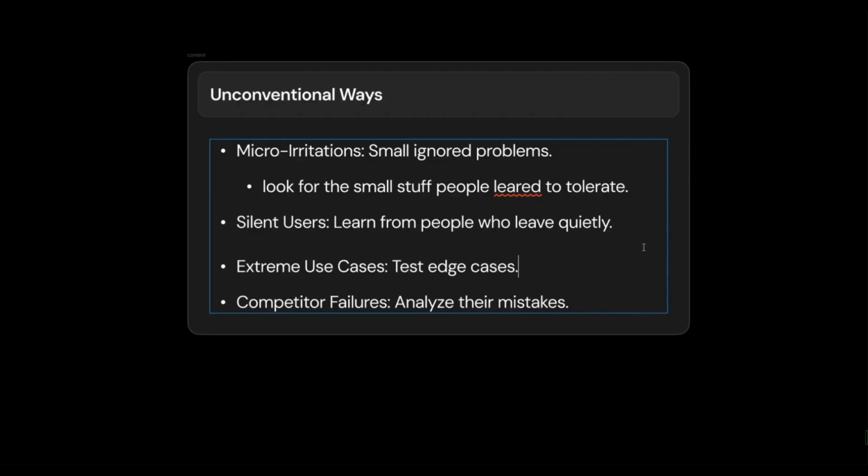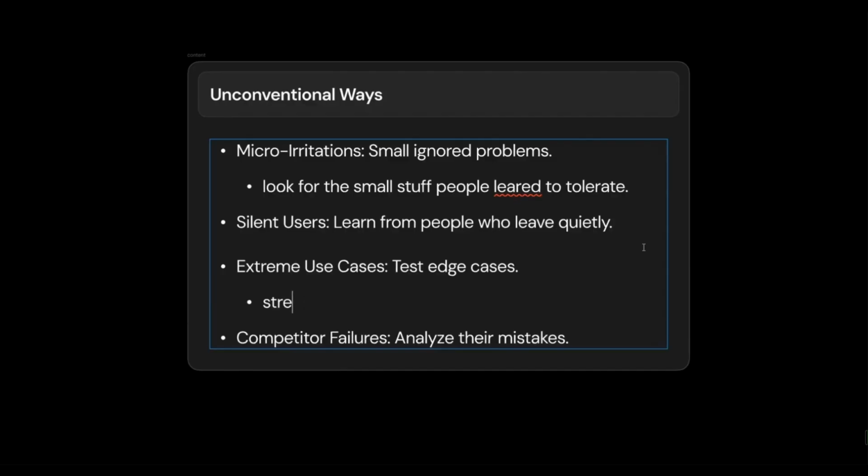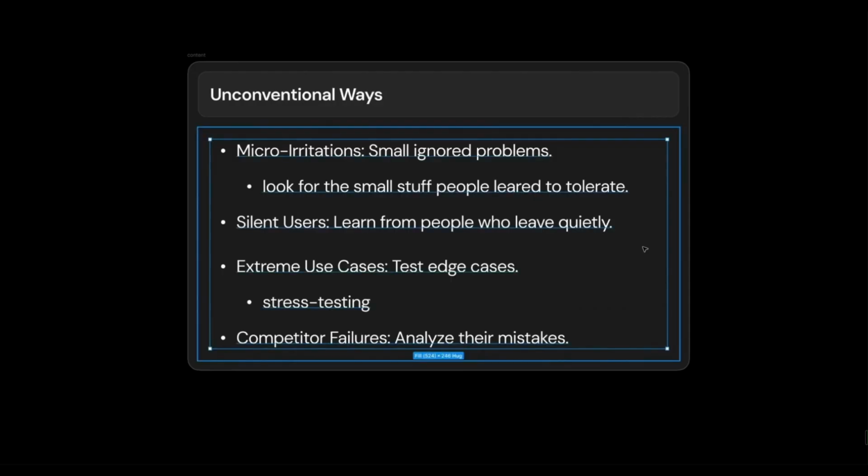Okay, let me write it. Stress testing. So this stress testing reveals cracks in your product. What if some 100 users are ordering from your app at the same time? Is that making the issue for the delivery partners to take longer, right?